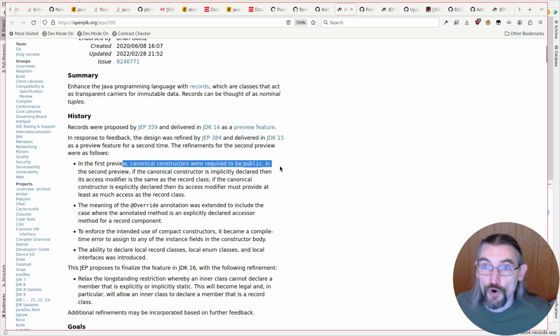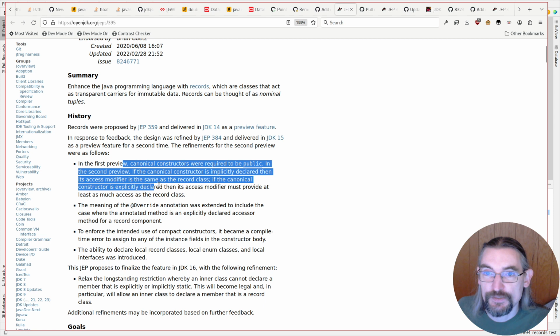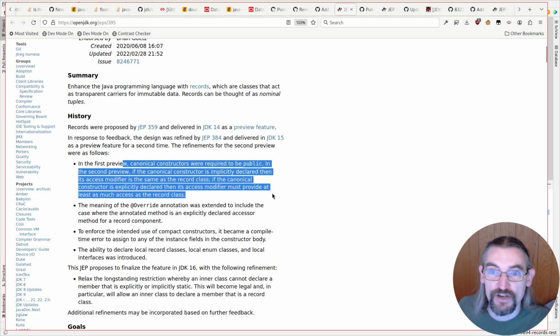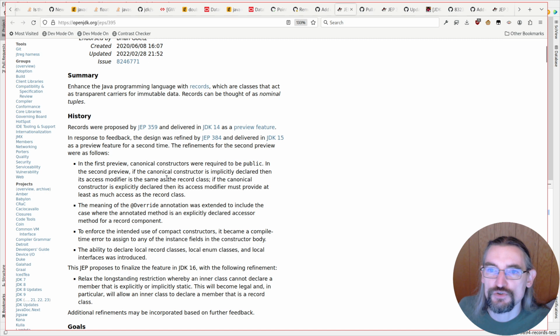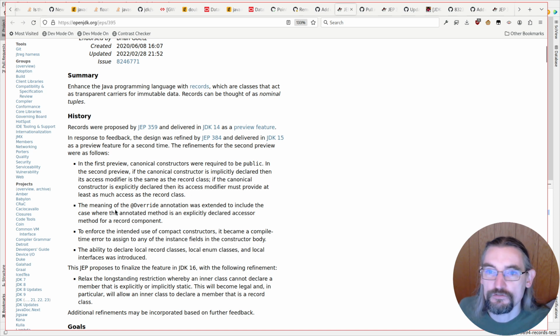Canonical constructors were required to be public. In the second preview, the canonical constructor is implicitly declared. If it is implicitly declared, then its access modifier is the same as the record class. If the canonical constructor is explicitly declared, then its access modifier must provide at least as much access as the record class. As the enclosing class? Anyway, it doesn't matter. I see they just use record class to mean the type that is labeled record instead of class or interface.